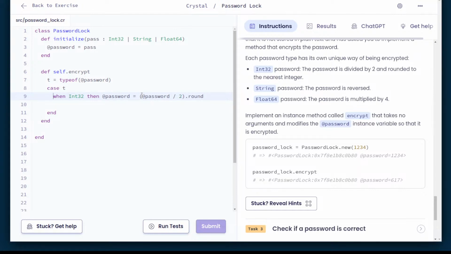When Float64. I put the string one at the bottom because I want to reverse it, and I don't know how to do that. I don't think to reverse a string in Crystal, strings are immutable. There's not just a reverse. It's simple, I bet, but I just don't know how to do it off the top of my head. And Float64, then @password.